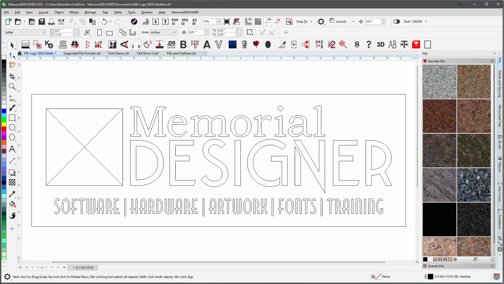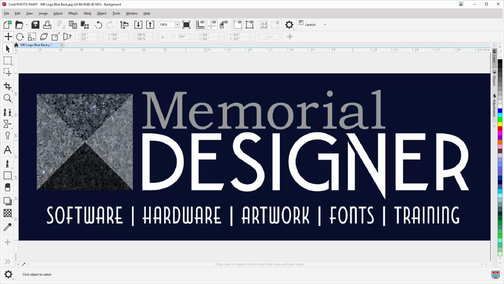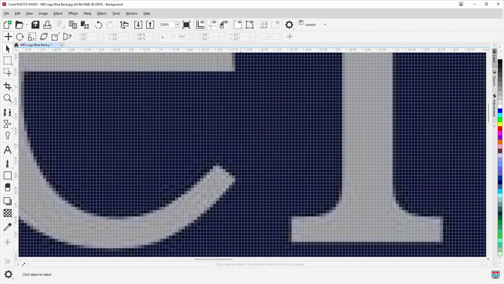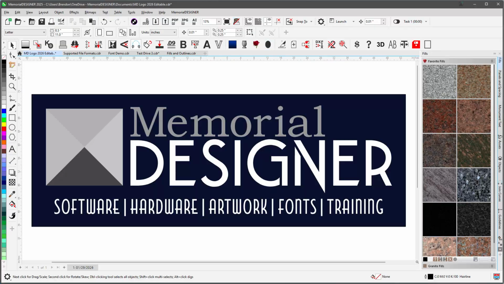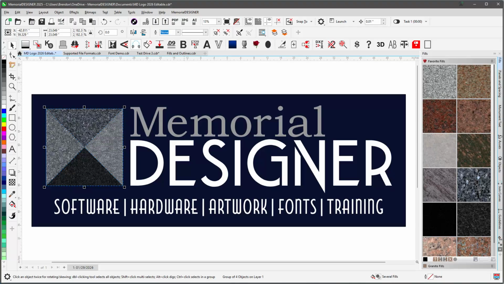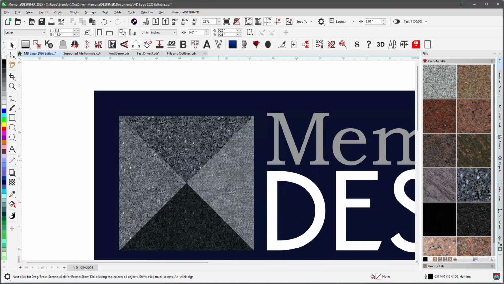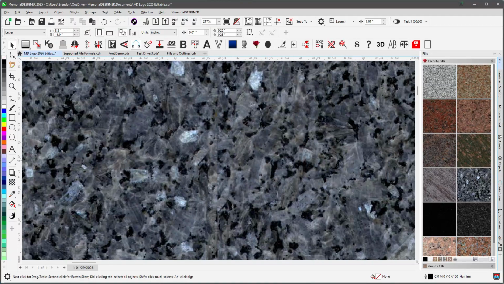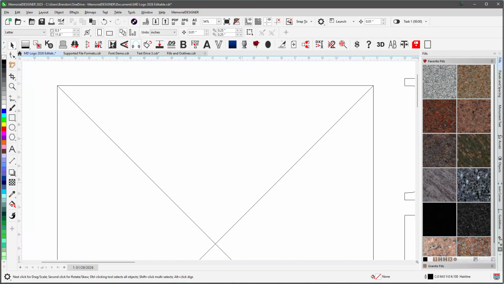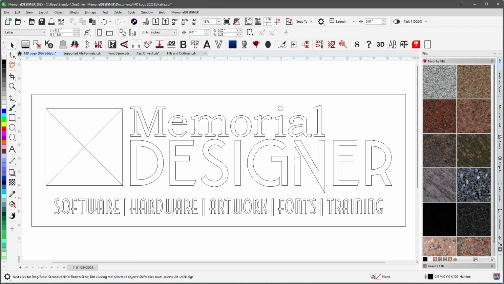Now, if I open up a bitmap program, I can zoom in here and show you that everything in a bitmap program is based on pixels, these little squares. Pixels are not cuttable, so you do not want to use a bitmap program, or you're going to have to redraw everything in a vector program later. Now, even though it's vector-based, we can apply bitmap fills. So if I fill this with some granite and zoom in here, you will see that there are pixels in this fill. However, in the back end, it is still a vector-based program.